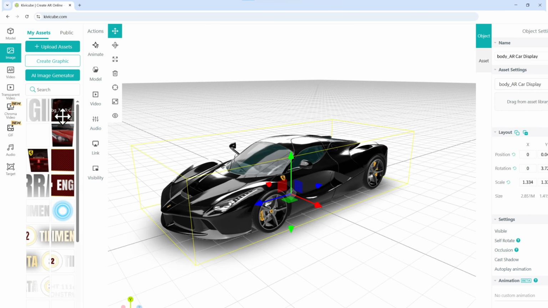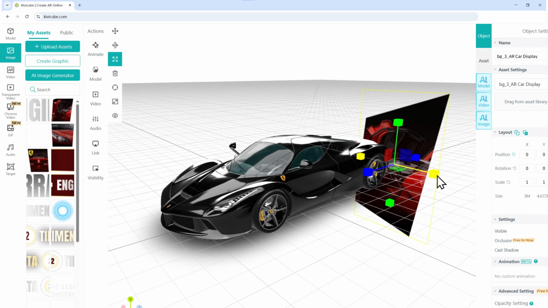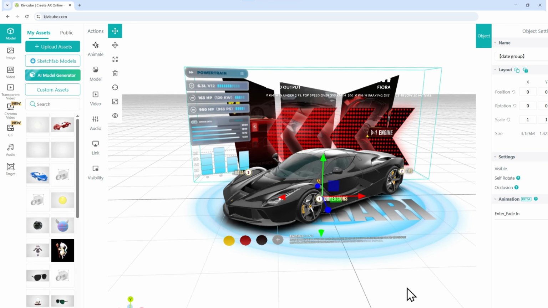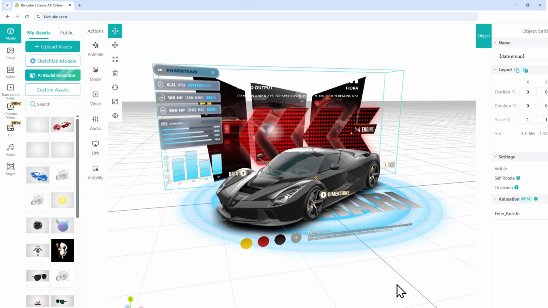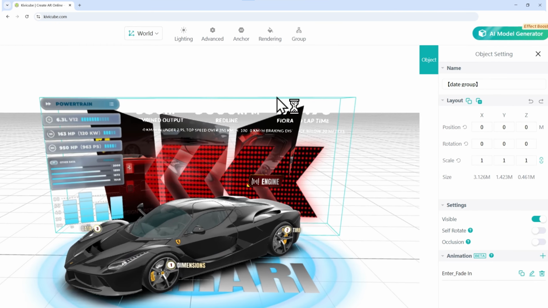Just start dragging your other assets in, and use Transform tool to get them positioned in a flash. If your scene starts getting a bit crowded, don't worry. Just head to the Group tab at the top.